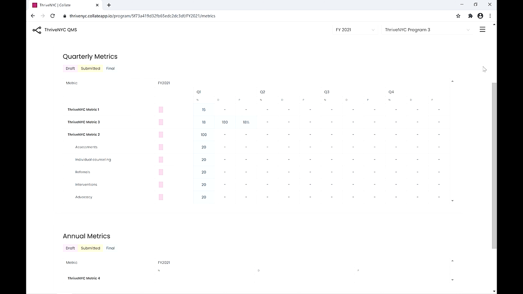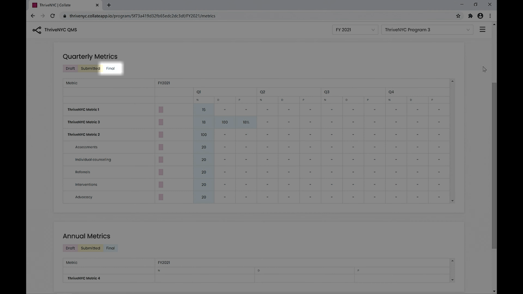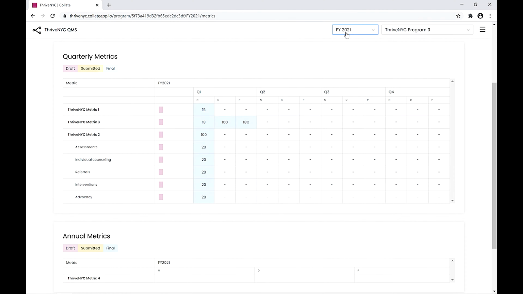The data points in the charts are also color-coded based on their status. Once the data is final, they will appear in blue. This tab is a great way to get a bird's-eye view of your program data.